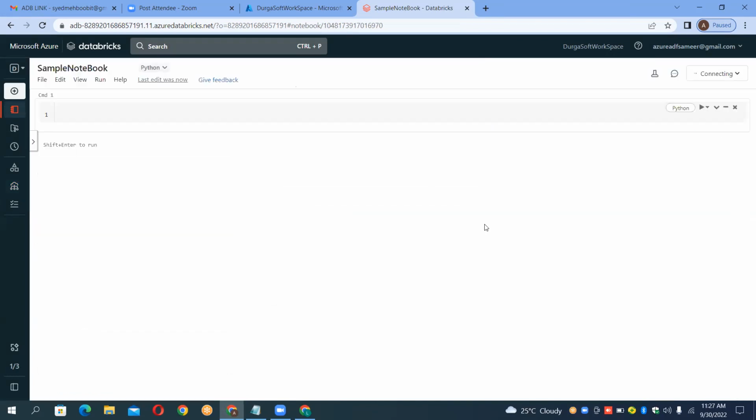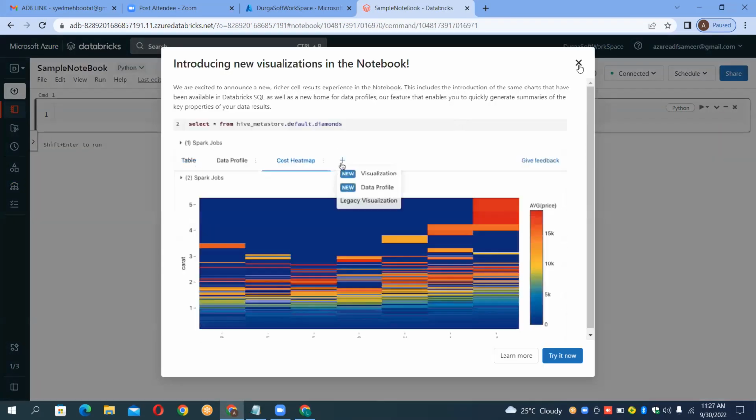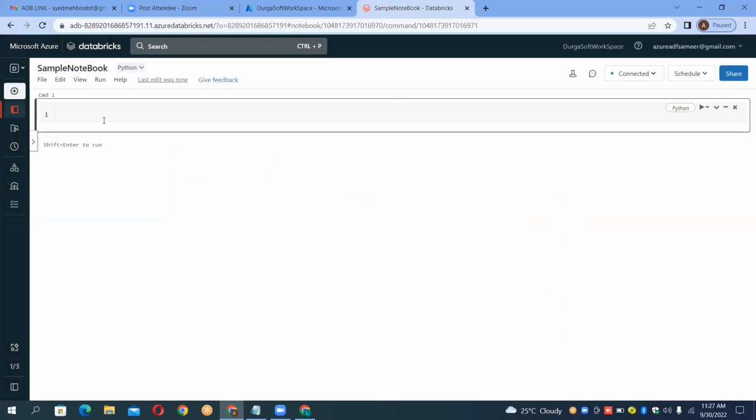Languages we can choose as per our requirement, right? Yes. Now guys, can you see it? This is your notebook. And now here you have languages to choose. Default is Python. You can use SQL, Scala, R, anything you can use.